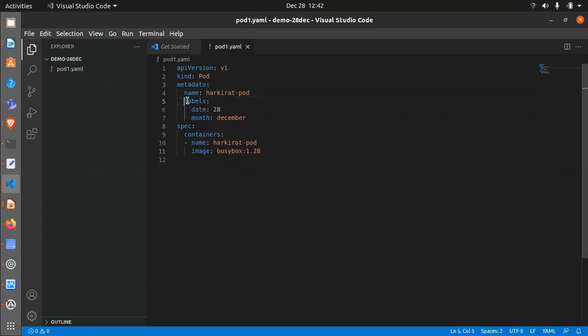So the next thing is the labels. Your pod will get identified by these labels. So make sure these labels make sense as per your project. And the next thing is under spec, you have these containers. Now let's try to deploy this. Let's see if we have made any mistake or not.